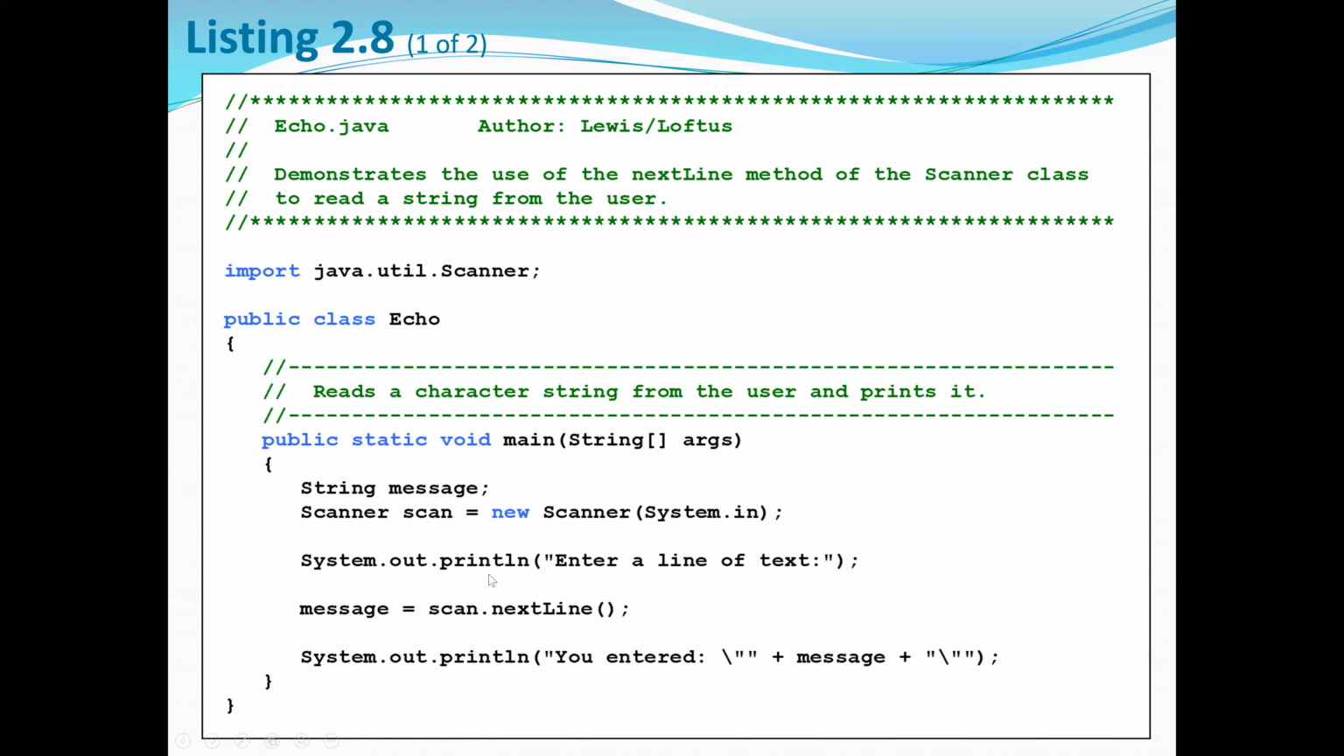Now, next we ask the user, "Enter a line of text." That's the instruction. When we execute this program, that's the first instruction we will see. Then we see the cursor is blinking. Then we enter our new line, so maybe John, or whatever you want to enter.